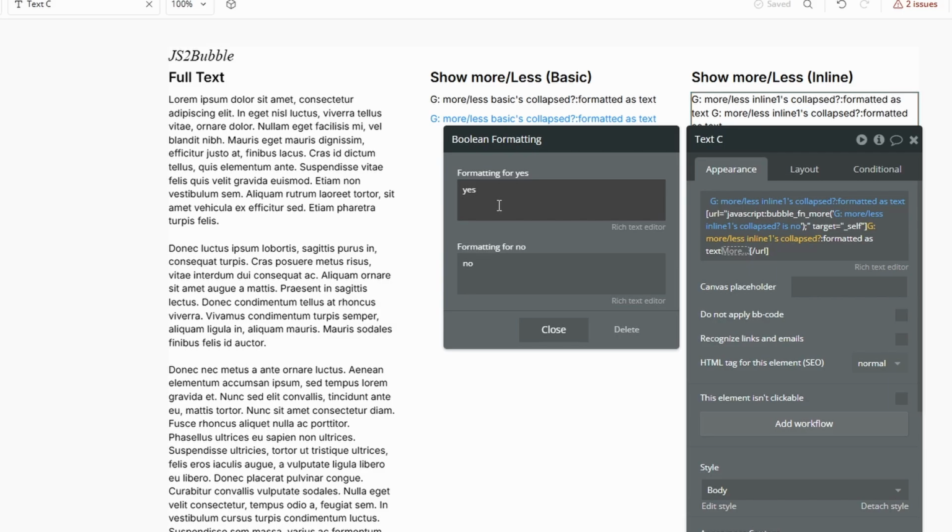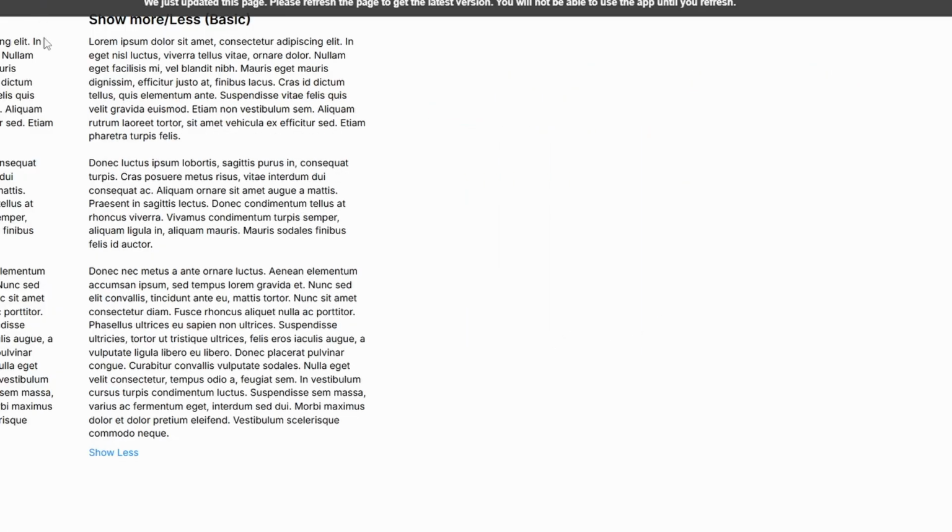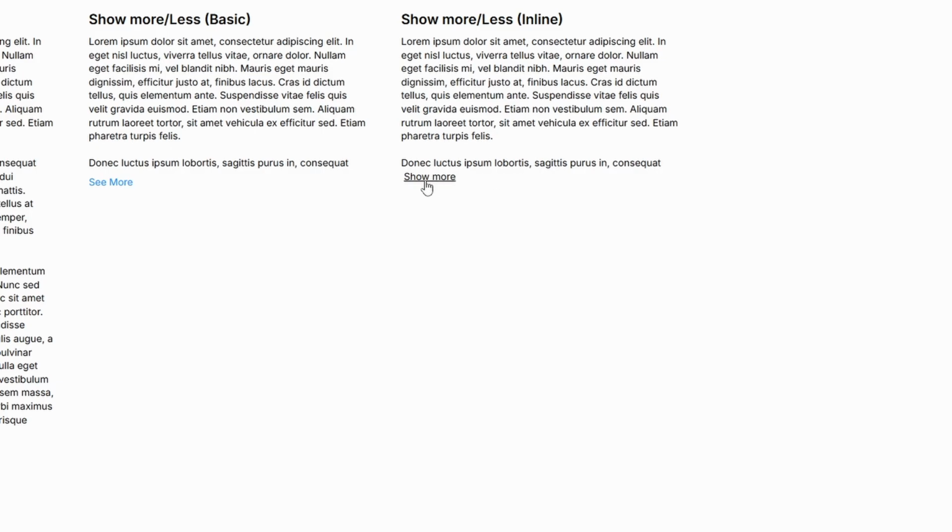Because what we want to happen is when the custom state is yes, we want the user to see a text that says show more. And when it's no, we want it to say show less. If we refresh our app, you see that there's a show more text here, but really at this point it's not going to do anything because we've not completed the workflow, right?